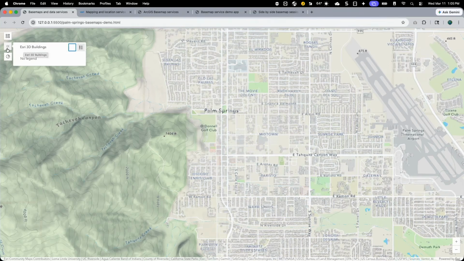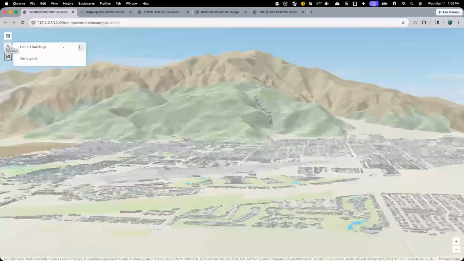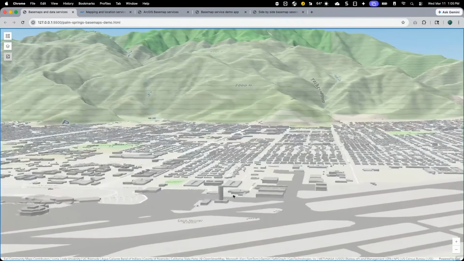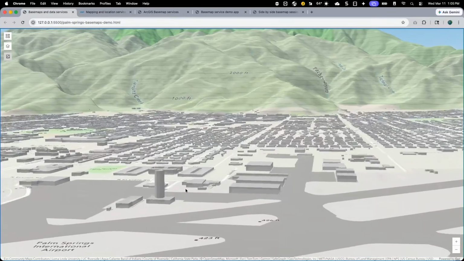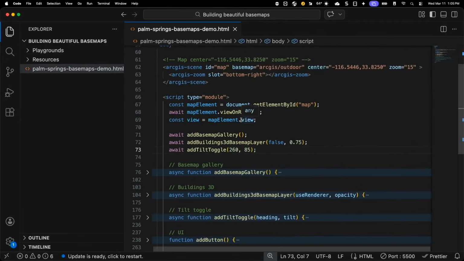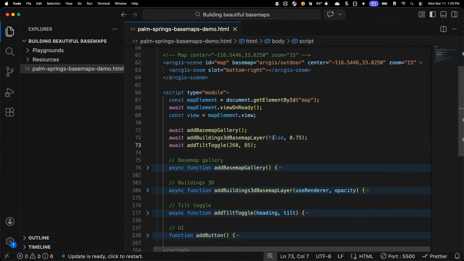So we'll turn those buildings on, and then I have this little tilt button that I built here just to give us a better view. So here we can see the 3D buildings being added to this vector base map. And again, this is the outdoor base map. So this map's coming along. It's gaining a little bit more beauty along the way.